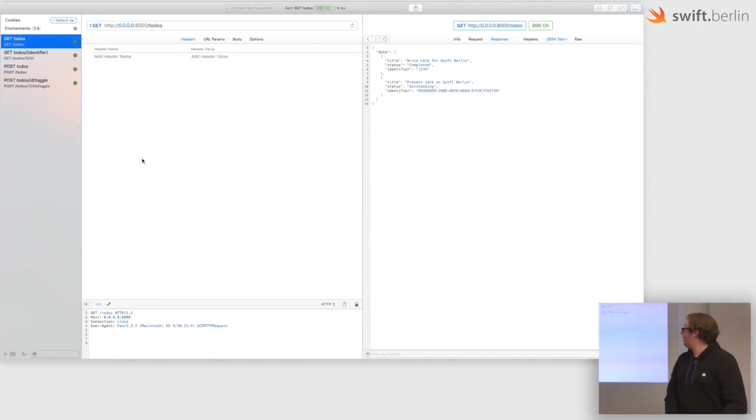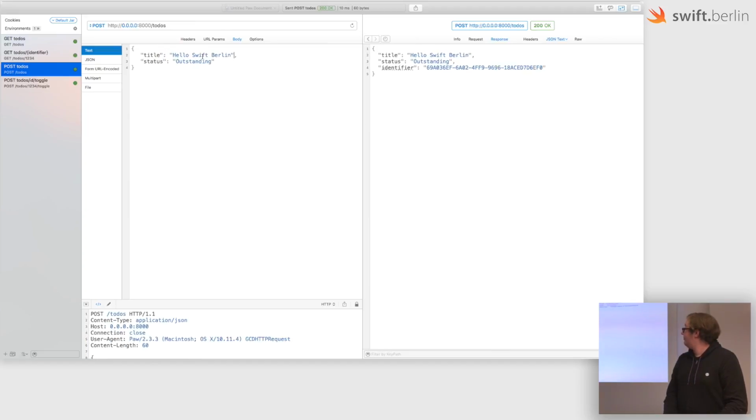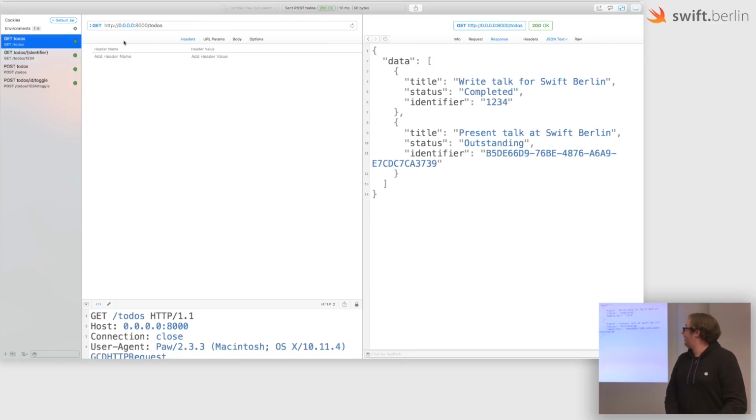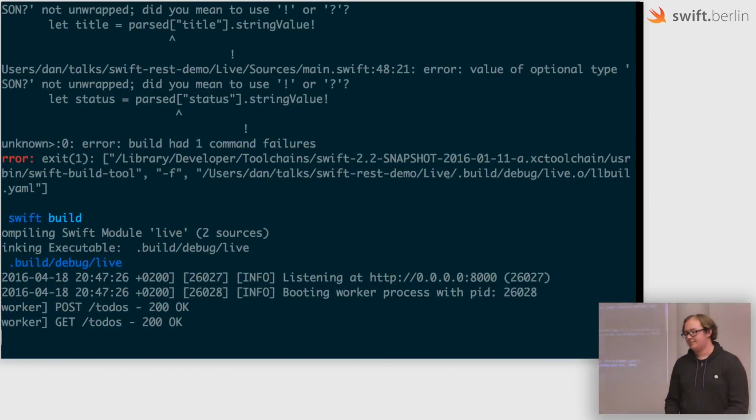So then if we go to post to-dos, we get the new to-do here because we created one with Hello Swift Berlin. And the status of outstanding. And then if we go and get to-dos, there's our new to-do. Pretty simple, right?